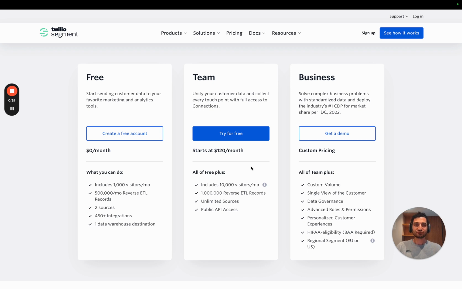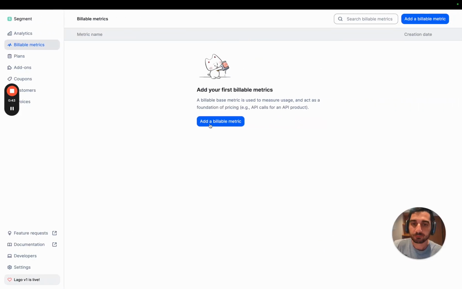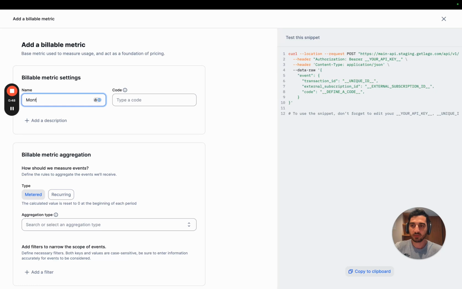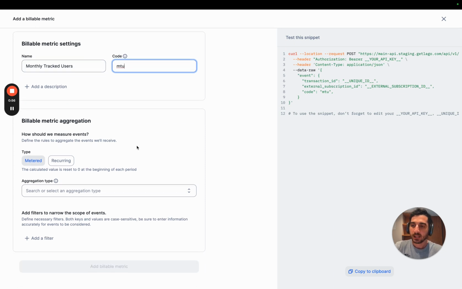So let's try and replicate that within Lago. So I'm going to create a new billable metric called monthly tracked users. And the code of this metric would be MTU, right? And I'm going to use meter types, meaning that I aggregate the number of unique users during a month, for example, and then it resets to 0.